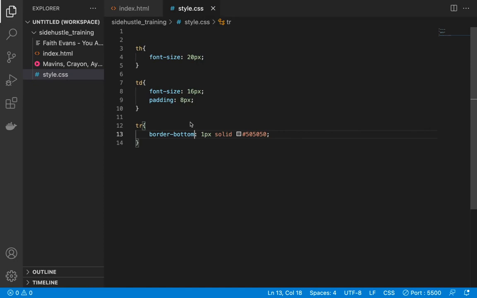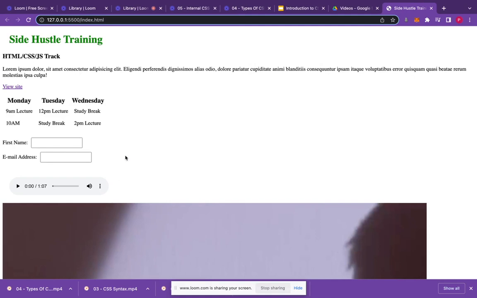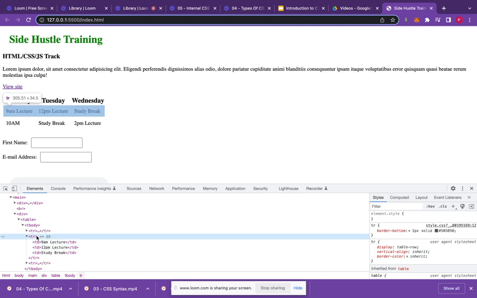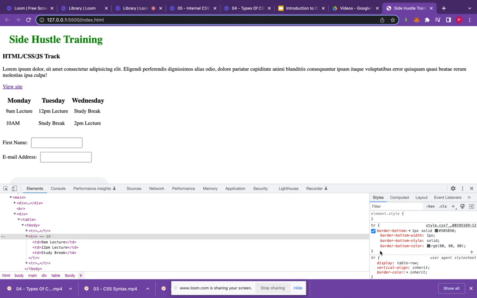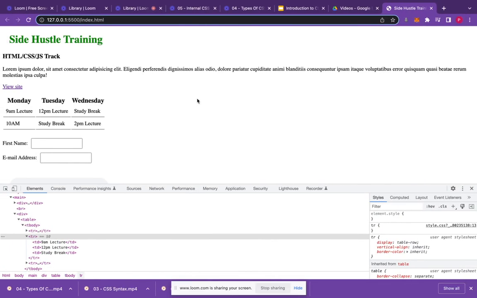Nothing happened. Why is that? Let me inspect this and see why. It didn't work. Okay. Border bottom. Okay. Let me try it for this one. Let's try it here. Let's see. Oh, there's a space in between them.